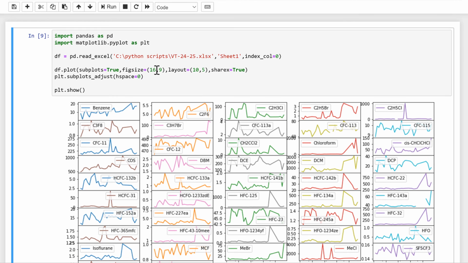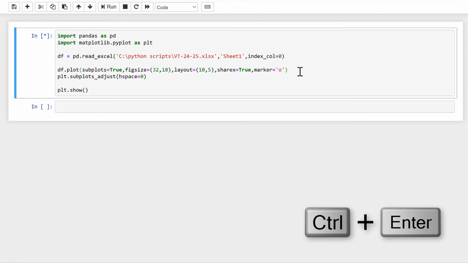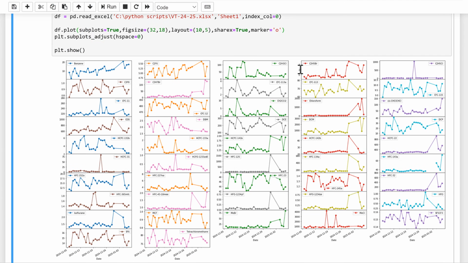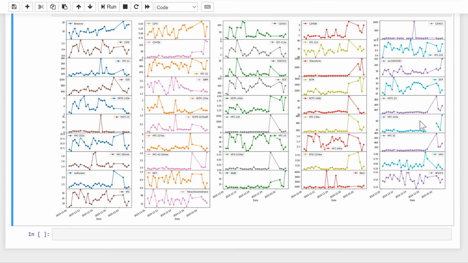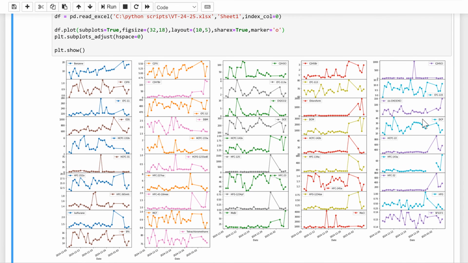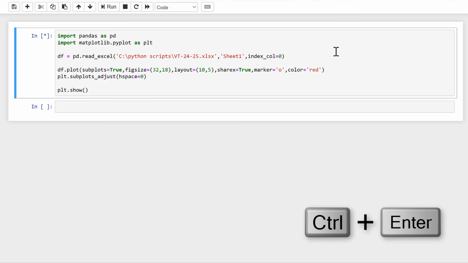The next thing I'm going to do is make this plot a little bit bigger. So we'll double these numbers. I'll make this 32 and this 18. And I'm also going to add in a marker. So each of my data points will be represented by a circle rather than just having lines. And now we can see that the plot is bigger because all of the text now looks smaller, and also that we now have markers. And then also I will change the colour of this, so I will make everything red.